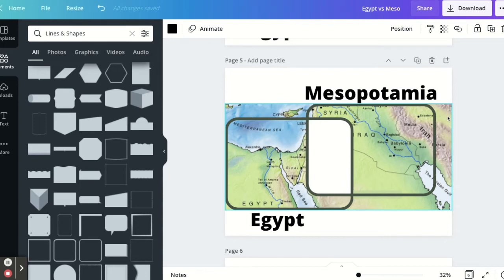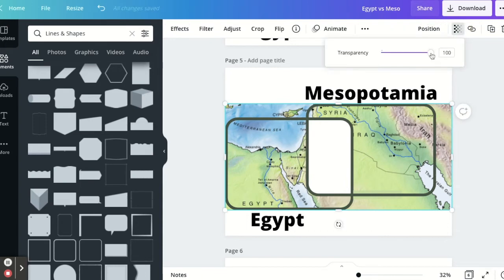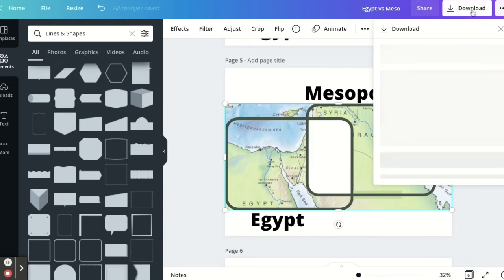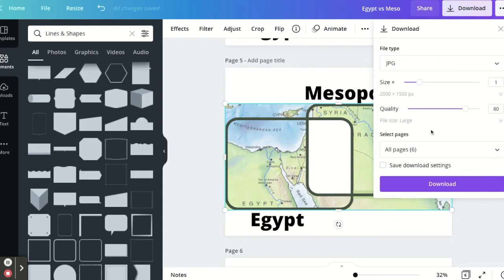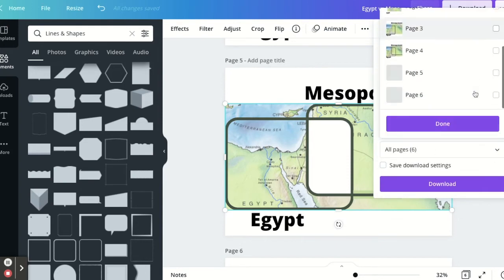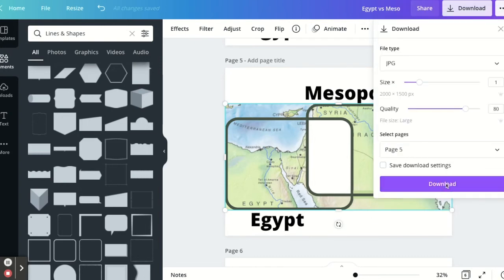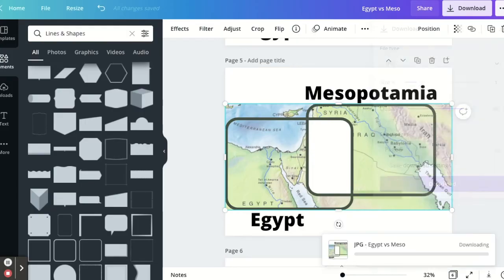And then the last thing I want to do is make the map a little bit more transparent so the Venn diagram really sticks out like that. Okay, so now I am going to download this as a JPEG. I don't need all the pages, I only need page 5, so I'm going to select that and I'm going to download it.